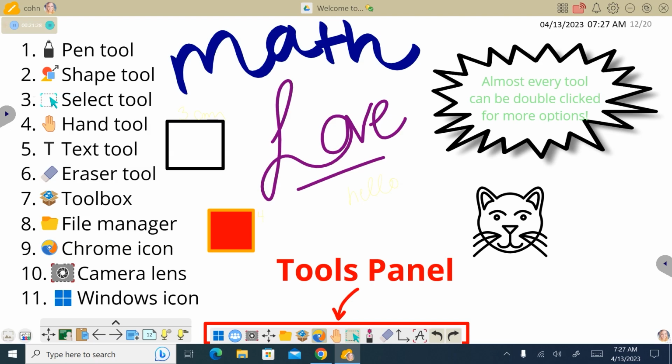The last thing is if you double click on your eraser tool, because remember every tool can be double clicked for more options, you'll notice you can change the width of your eraser if you need it fatter or skinnier. There is also a lasso eraser. So let's say you want to erase some strokes and some figures, but not all of them. Your lasso eraser allows you to circle around several things and erase them.